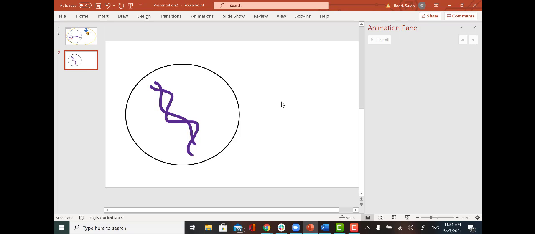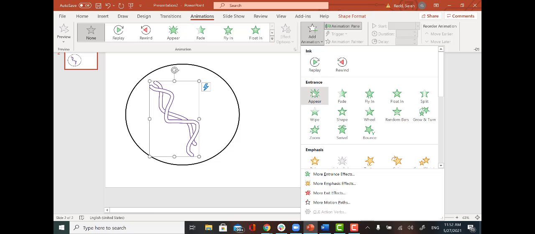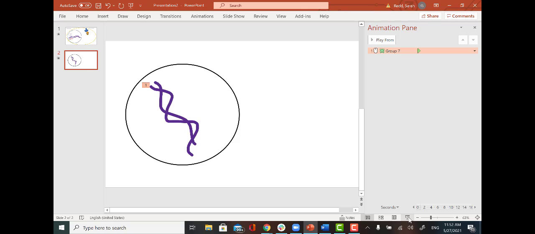Anything that you have not added an animation to is just going to show up whenever you play PowerPoint. So right now this circle is going to be there, and so is the DNA as soon as I play my PowerPoint. If I wanted the DNA to appear in the circle and not to be there at the beginning, I could go to Animations and add an animation like appear or fade. All these are entrance animations that will make your thing show up in the first place. So I'm going to make it appear. And if I were to play my PowerPoint now, the DNA is not showing up at the beginning, but when I click, it appeared.